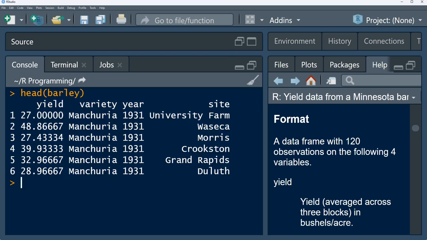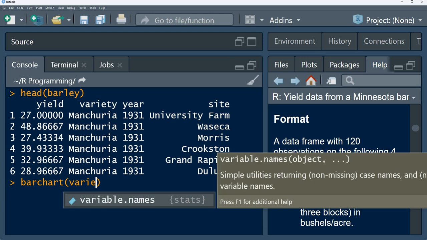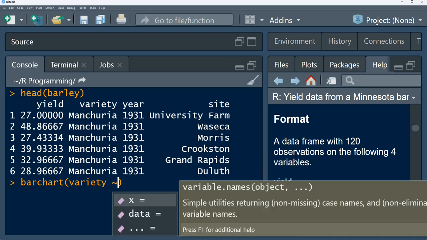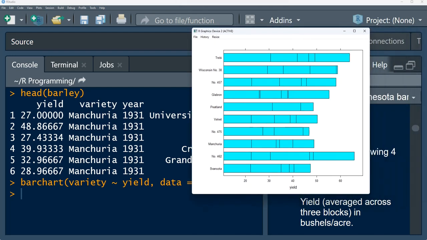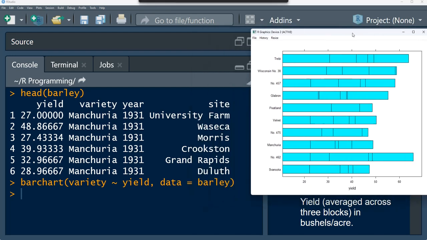What we want to do is create a simple bar chart. Remember, we use bar chart. Now, what do we want on the y-axis? For example, we want the variety, and then we want the yield. In this case we want to see which variety had the highest yield. So we're going to use a bar chart and we have to specify our data, which is barley. If we come in here, this is our simple bar graph.